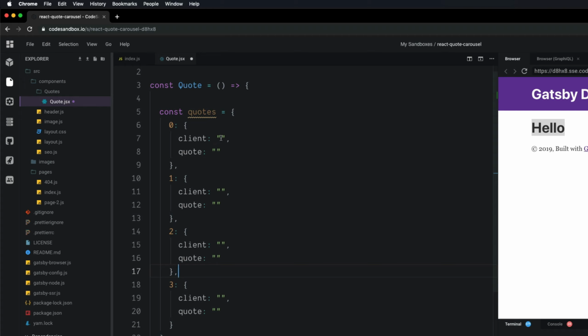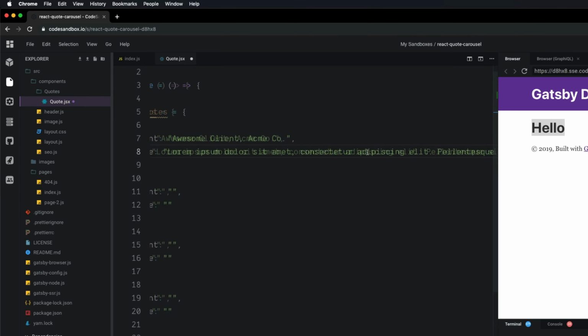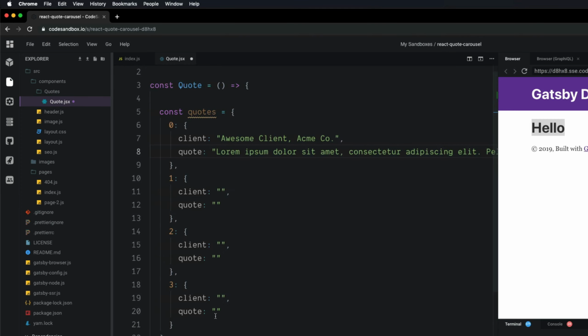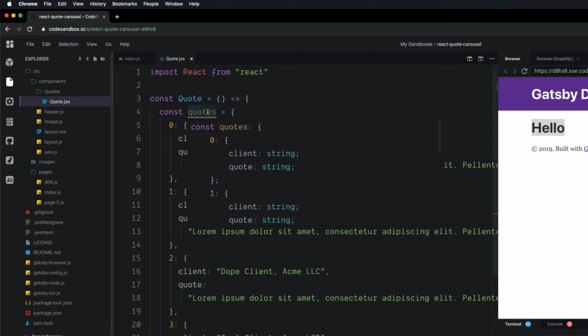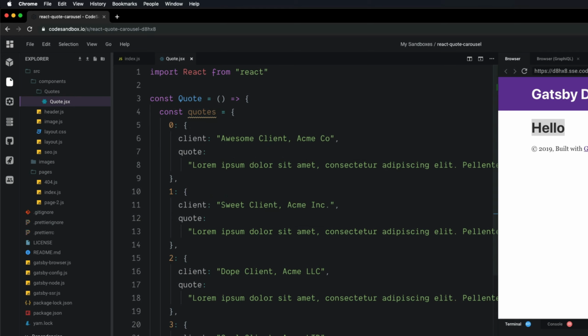Okay, and then we can just go ahead and fill this out with some dummy content. So I'm just going to write something like awesome client, comma, and then the name of the company, like Acme Co. And then for the quote, I'm just going to take some dummy text here and paste it in. Now I'm going to skip forward and fill this out for the rest, so you don't have to watch this in real time. Once we finish that, we now have 4 quotes here in this quotes object that we can then use down here in our return.